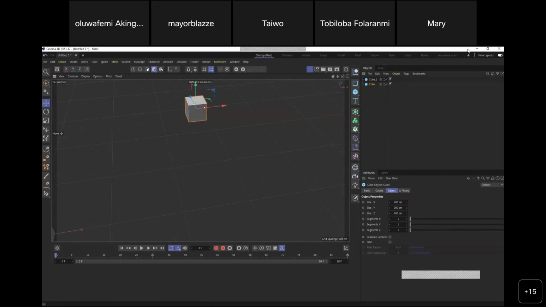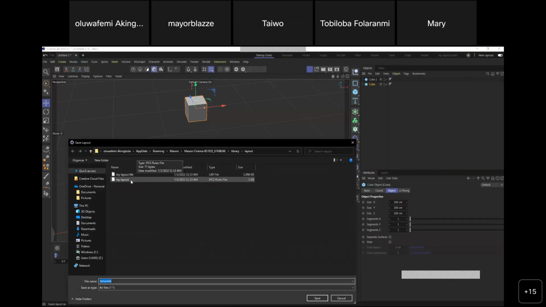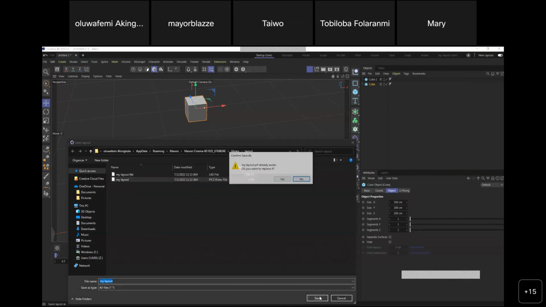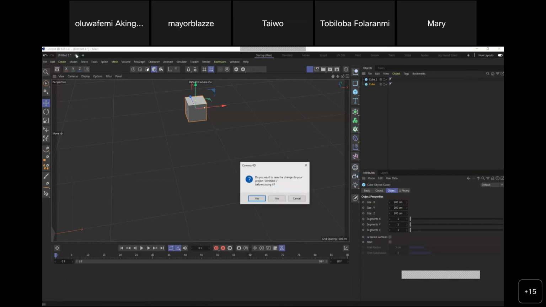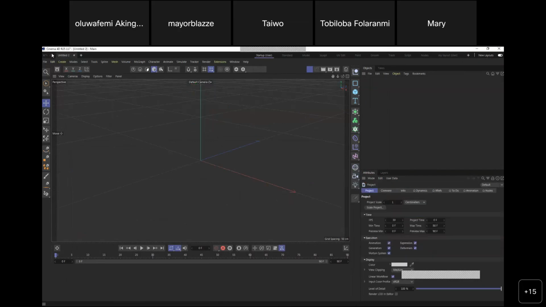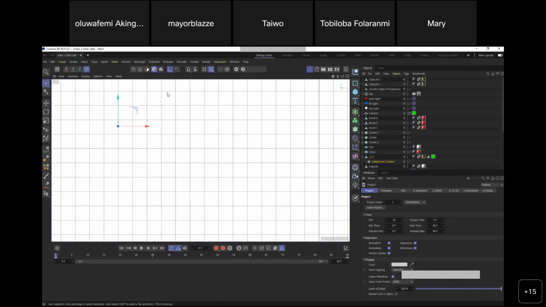And I'll rather save it as my startup layout. Or let me say save layout as my layout. And I save. And then probably I'll just save it as startup layout. All right. So moving on. Let's open our animation. So that's the tip for that.